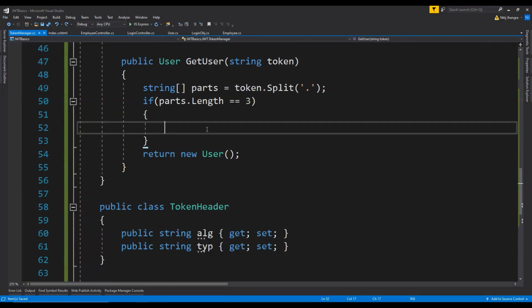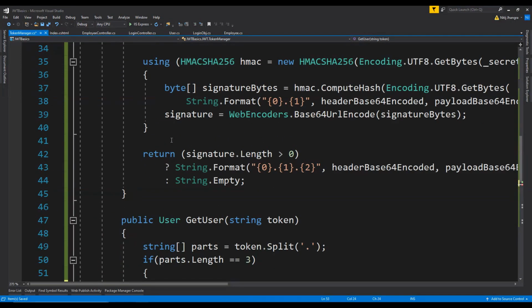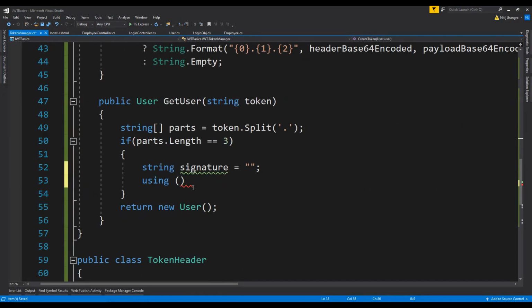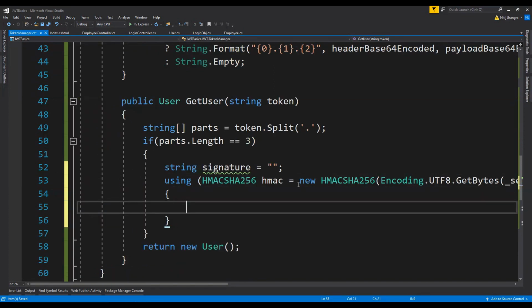Now we need to compute and check the signature to see if the integrity of the token is maintained or not. So let's just do that. String signature equals an empty string, and I'm just going to copy this statement from over here, because we are again going to create the same object using HMACSHA256. Using the secret key, we can compute the signature bytes.